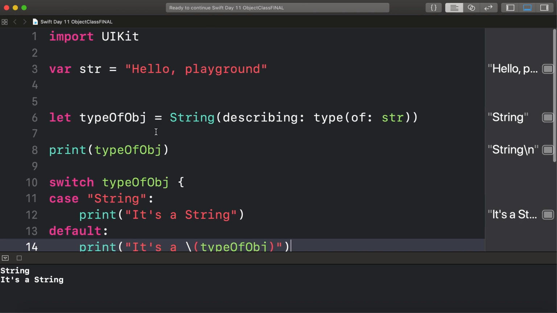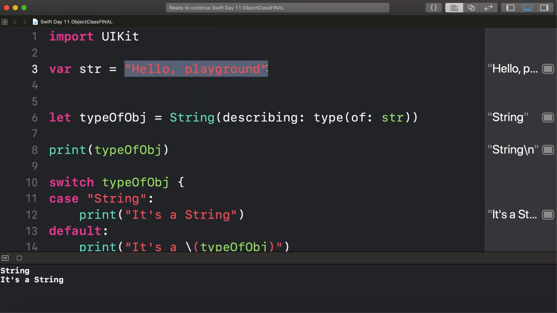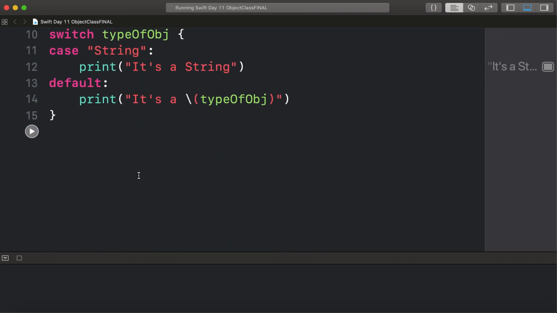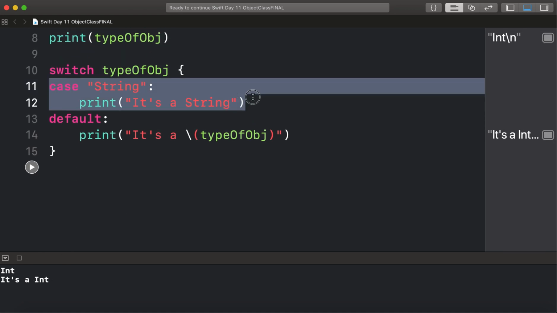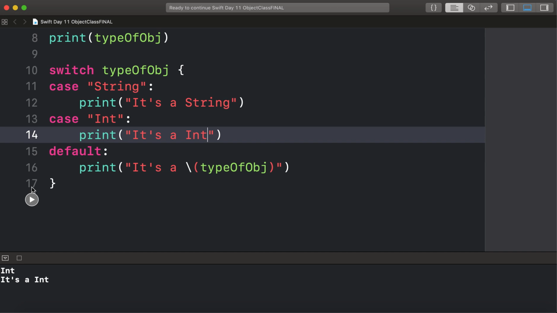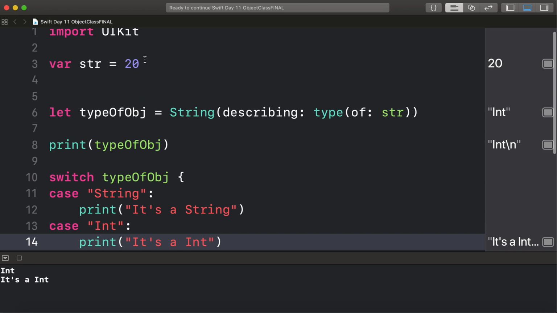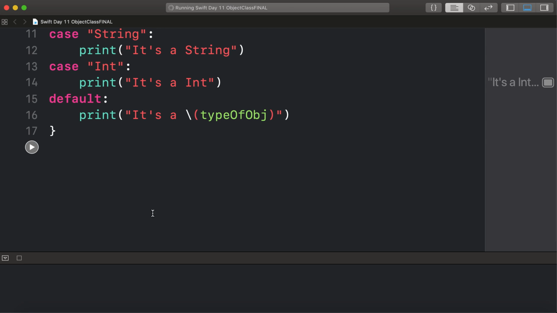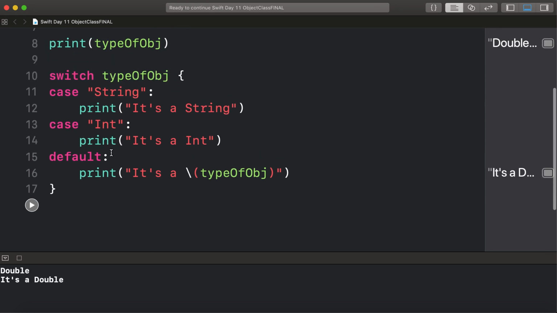All right, and let's change the type to something that's unknown. So let's change it to a number. All right, and it's telling us it's an int. So let's put that as another case. And then it won't go to this default value. Yep, so it's printing to here. What's another one, a float or a double? It's a double.